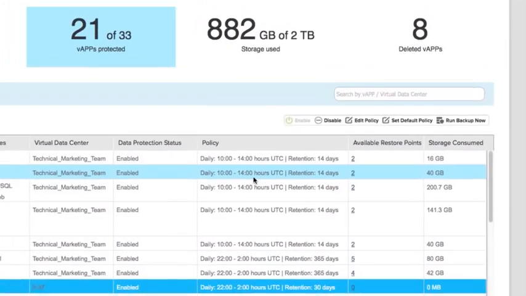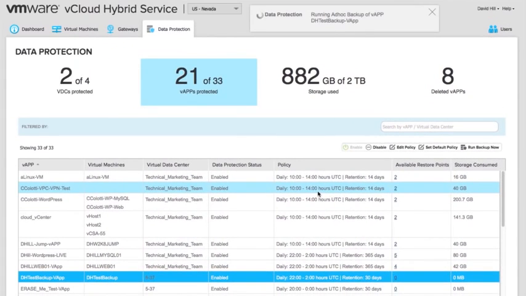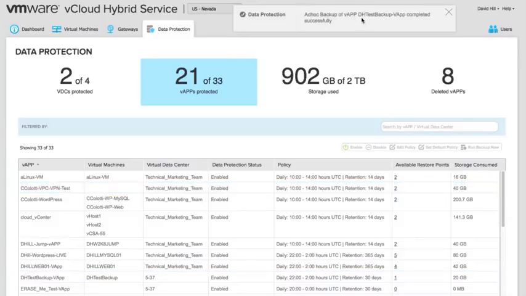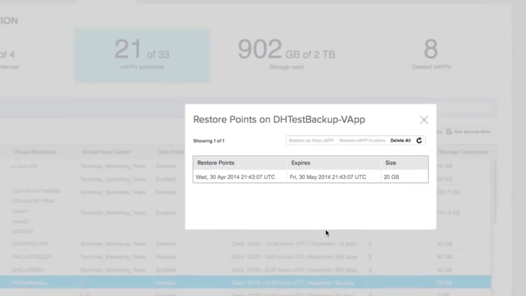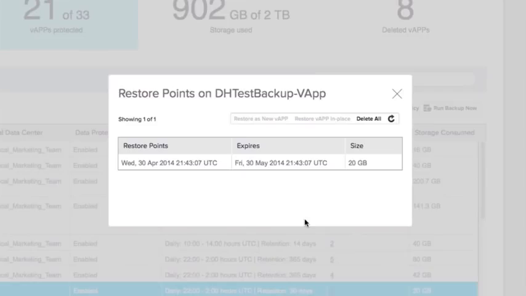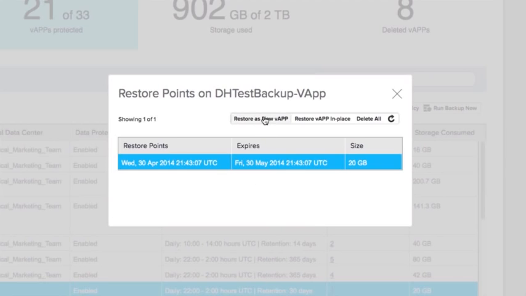So we click the Run Backup Now button, and we can see that running an ad hoc backup of the VApp, DH-Test Backup, and the backup is now successfully completed. Let's look at the restore points for that backup. As the backup's been run, we can see that the restore point was created on the 30th of April and it expires on the 30th of May. It's consuming 20 gigabytes of data on the data protection storage. And if we select that restore point, we have the ability to restore as a new VApp or restore the VApp in place or delete all the restore points.